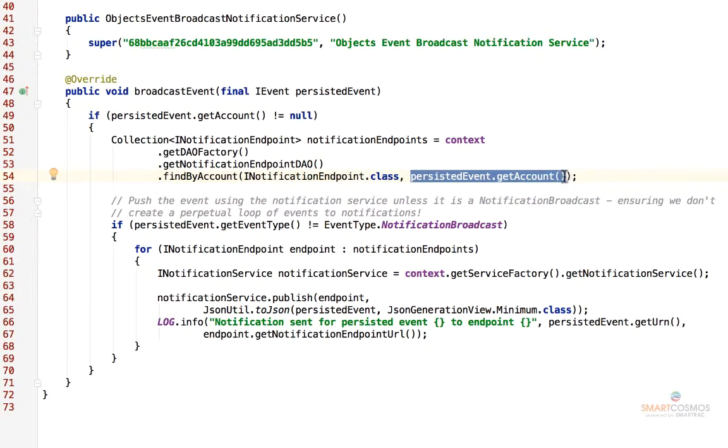Once we have that collection of notification endpoints, we look to see and check that we aren't creating a circular or never-ending set of broadcasts. Because we do audit that a notification broadcast occurred within the iNotification service, we need to check and verify that the persisted event is not of type notification broadcast. Any failure to make this check will result in a spiraling out of control call stack and will never stop ending up broadcasting these events.